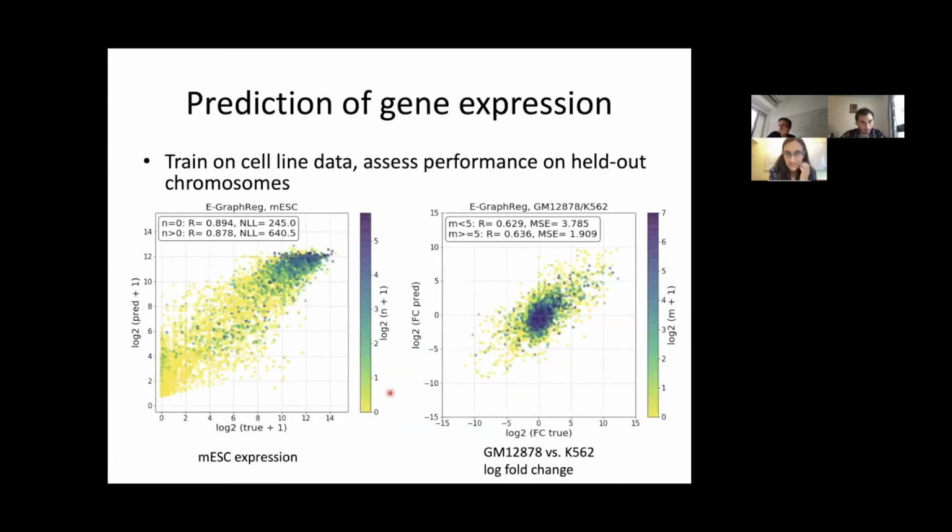Okay, and this is just showing that if you train the model and assess on held out chromosomes, you can predict gene expression pretty well. So this is in mouse ES cells. This is predicting fold change. So where you're training the model on 2 different cell types and then looking at the real fold change versus predicted fold change. Okay, so this works nicely.